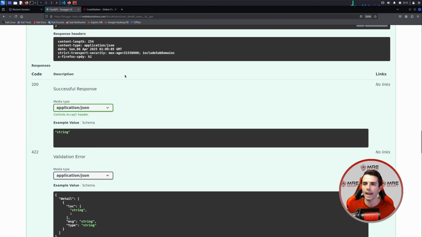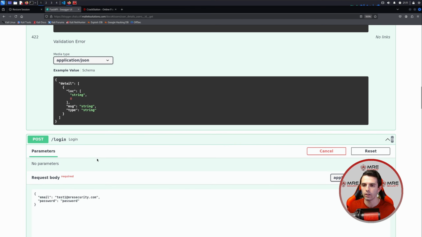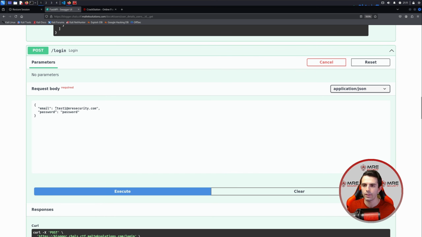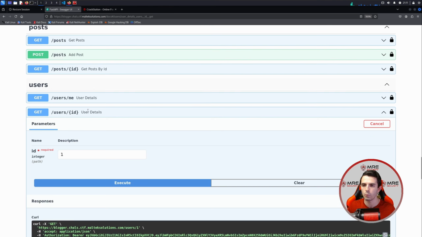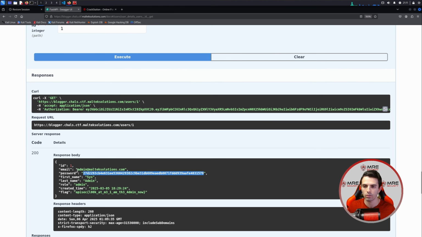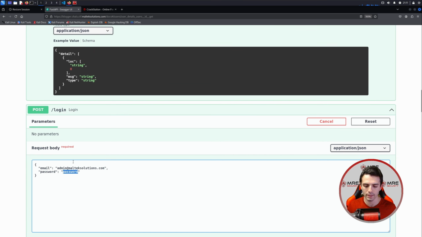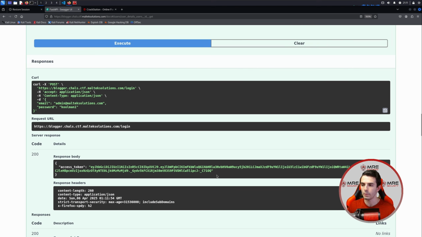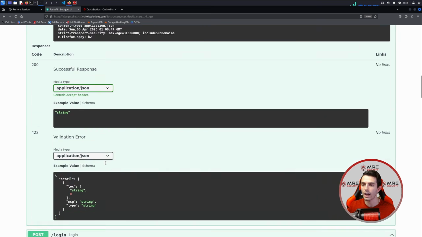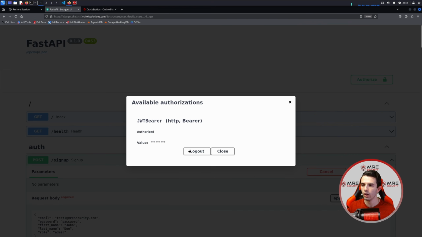So what we can do is head back on over to our login, and instead of the email being test1@mresecurity.com, we can use the administrator login. So admin@maltechsolutions.com, and the password we said was coolman1. When we click execute, we see that we get the access token. So now we are ID 1 or the administrator. Log out, log back in.